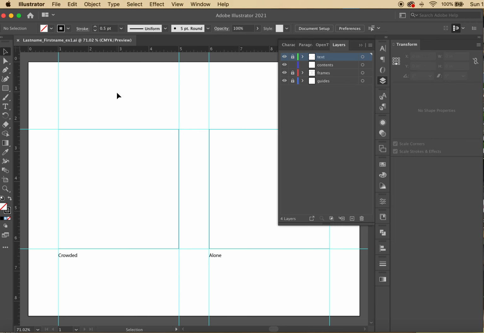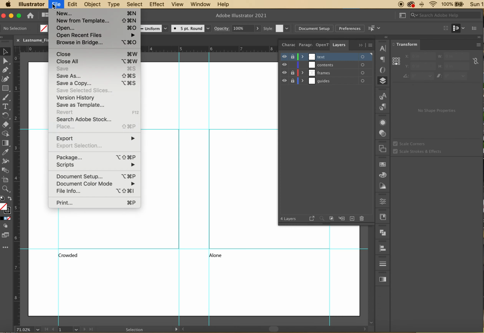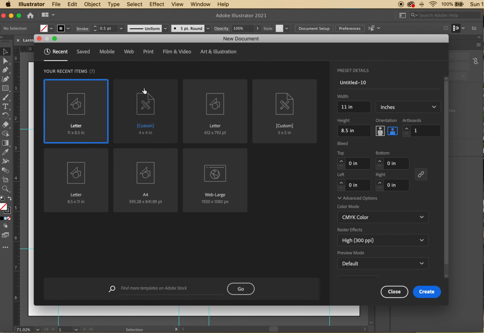I'm going to create a new file. So let's just backtrack. What I'm doing is I'm hitting new. I actually hit on my keyboard Command N, and you can see that creates a new file. This is going to be the contents. So let's call it 4" by 4". Again, make sure inches is selected, and we're going to hit create.